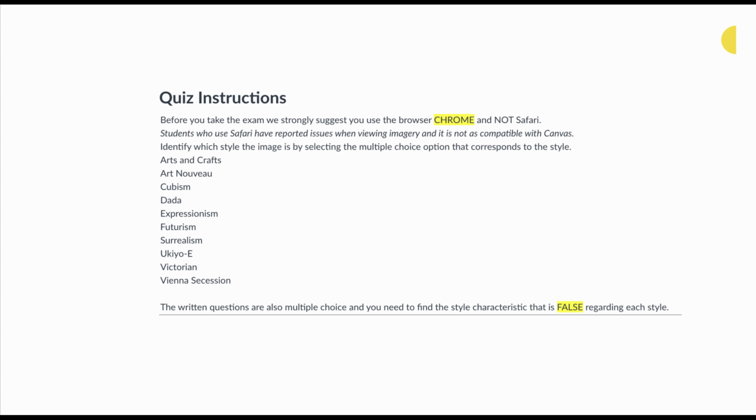You're going to identify the style of the image. So it's image identification. And you'll see one of the styles listed for our midterm, and that's what you want to click on and select. The other part are written questions that are multiple choice, and you just need to find the style characteristic that is false regarding each style.